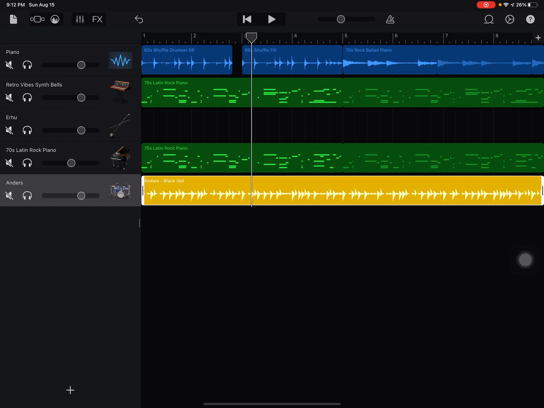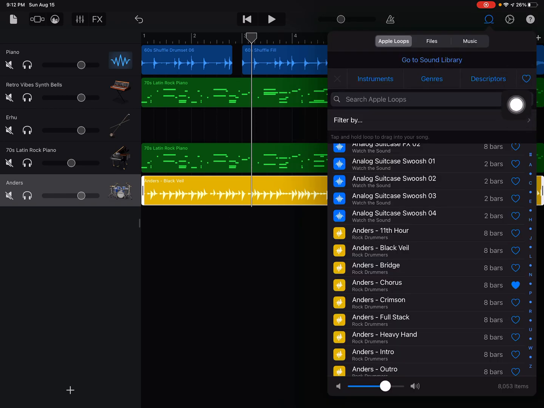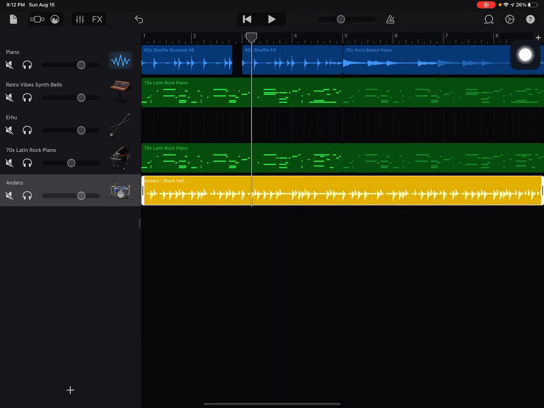So your assignment is basically this. Kind of play around with it, find some loops, favorite some things that you like, but what you're going to be turning in is you need to have at least 3 tracks, and in those 3 tracks you need to have at least 3 different loops. So right now as I look, I have Anders Black Veil is one loop, 70s Latin Rock Piano is a second loop. These are really the same loop, so I'm not going to count those as different, although if you changed the sound of it, I would probably count that as different because you have taken something and you've made it your own. You've made it a new sound.